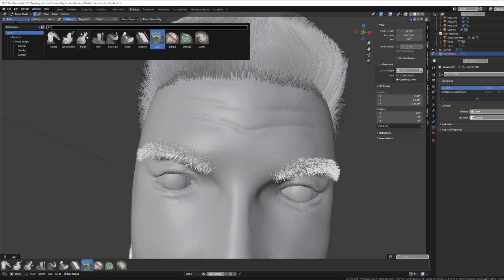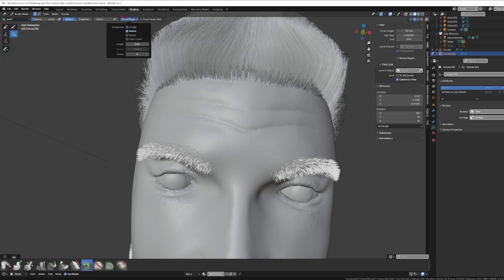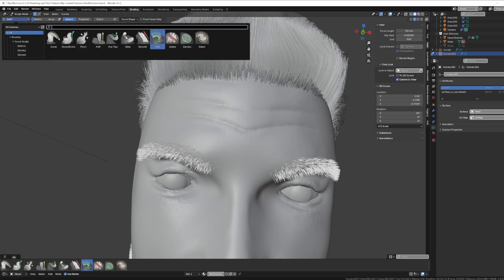Pinch is useful because you can actually pinch the hair and make it clump together. Puffing is exactly what it is, just puffing up some hair. Pull tips will actually grab the tips and move the hair by the tips, but it also extends it out. So it's going to increase the length of it. So just be aware that as you grab those tips, you're extending out the hair. You can slide it if you need to move a chunk of hair. Smoothing out is exactly what it is. It just smooths it out a little bit.